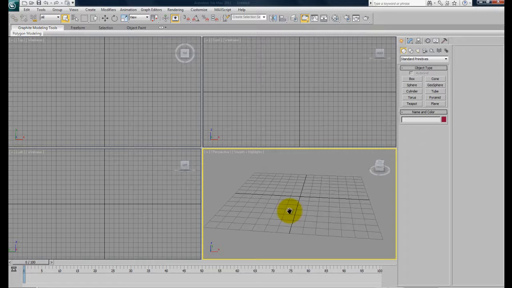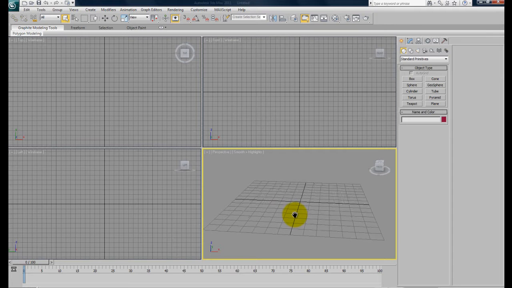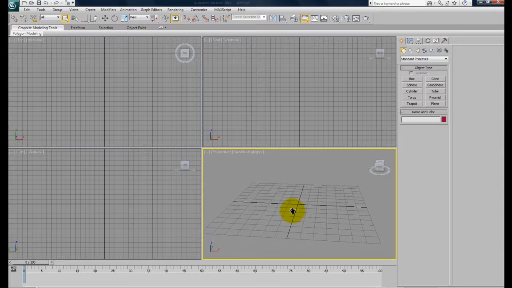This video tutorial is about modeling your weapon models based on your assignment 1. This will be a good recap of what you have learned in class.